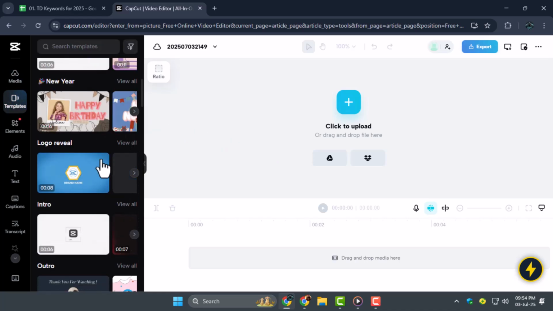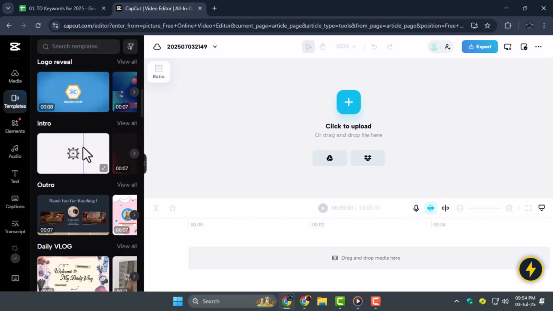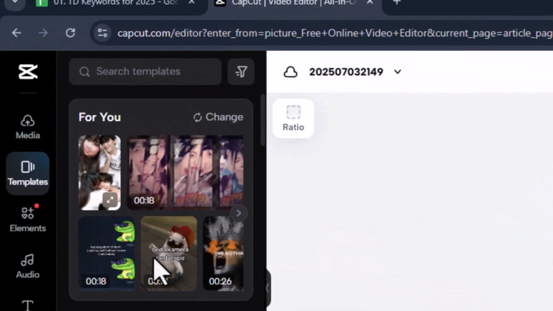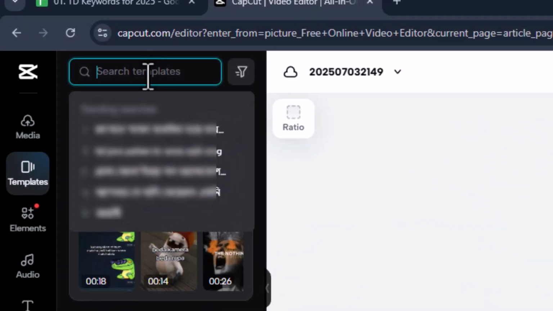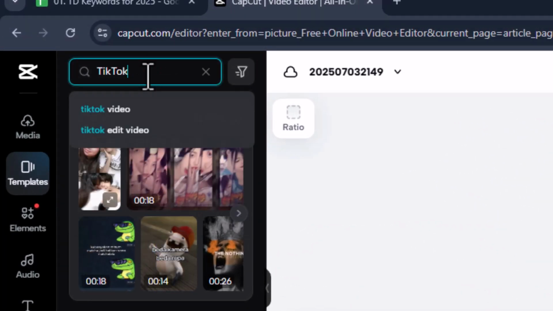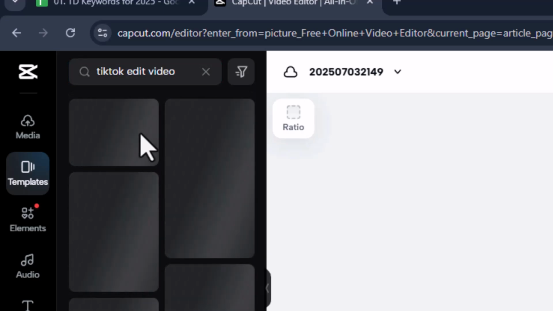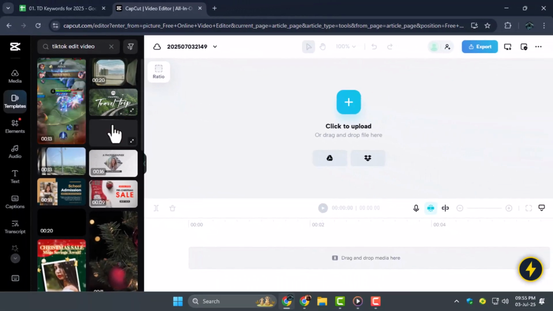Step 2. A new window will appear that looks like a movie layout. At the top, you'll see a search bar. Type TikTok into the search bar to find the right templates. Step 3. You'll see two options, TikTok videos and TikTok video edits. Click on TikTok video edits to view a list of available templates for editing.